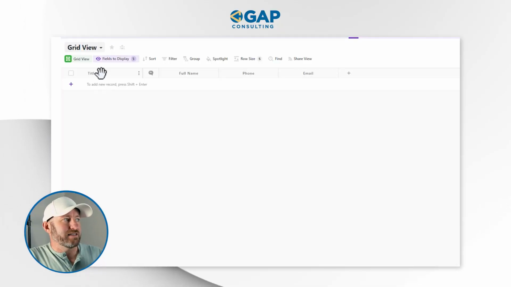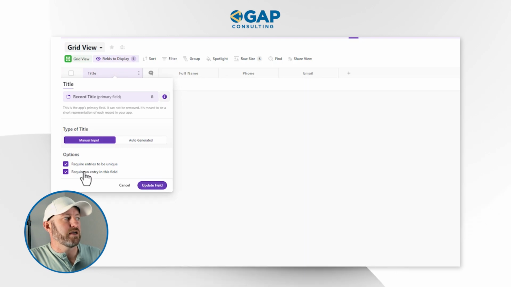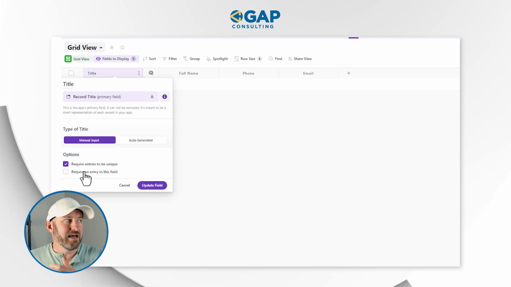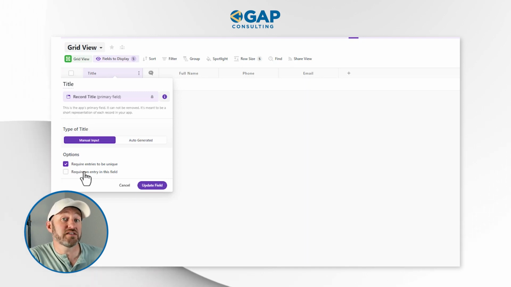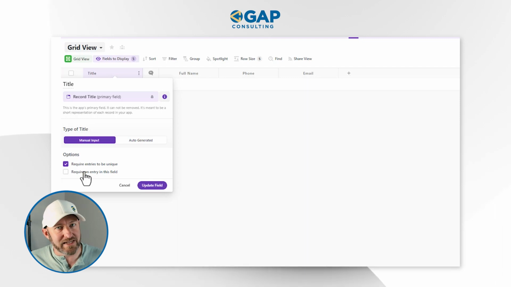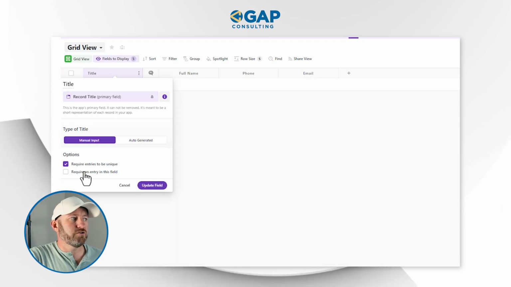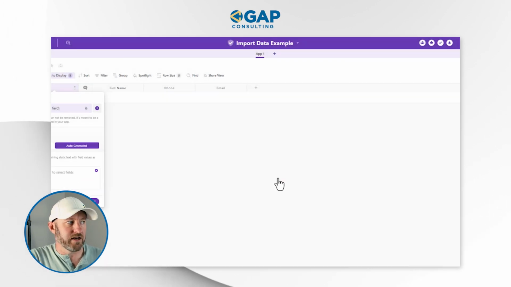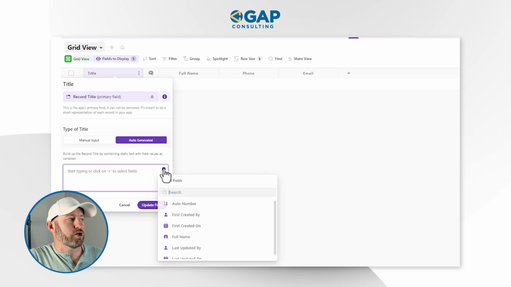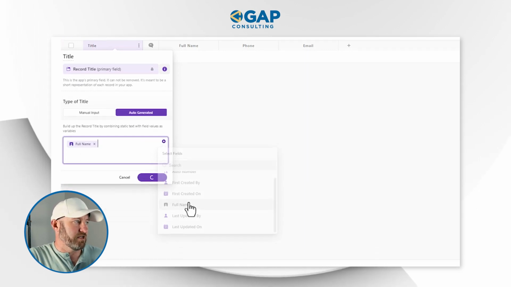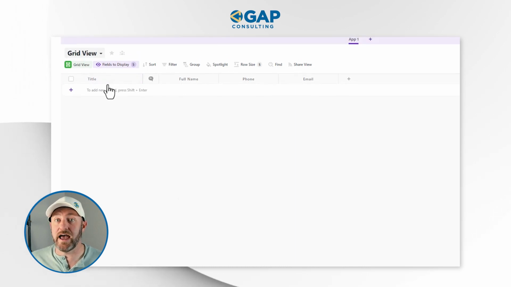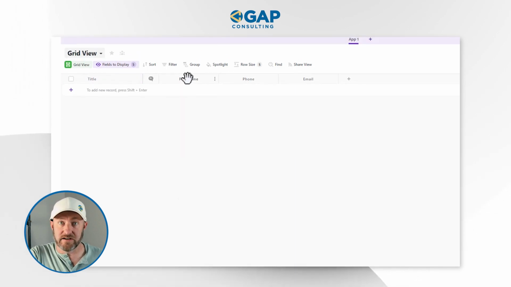Now, one other thing that I need to do for our particular template is my title field here is going to be unmarked on require an entry in the field. If I require an entry in the field, because I'm not actually importing data to this field, then it's going to potentially cause problems for us. I could also choose to have this be auto-generated. And of course, when I do this, it's going to give me a little warning, and I understand that. And what I want to include might be just the full name field here. So I'll just bring in the full name, and that will become the title of the record, as well as being stored in this second field as well.